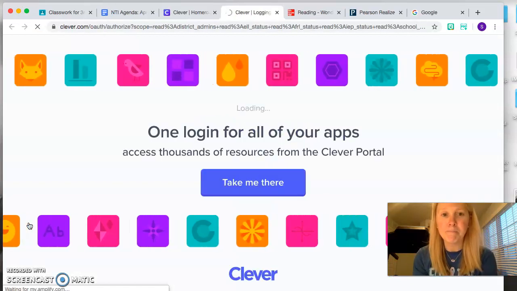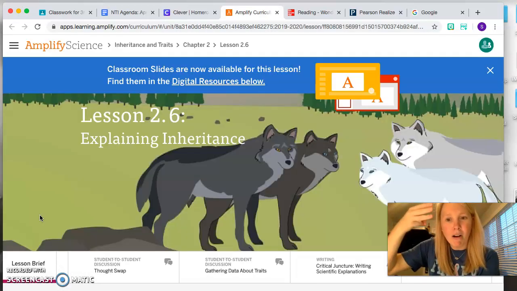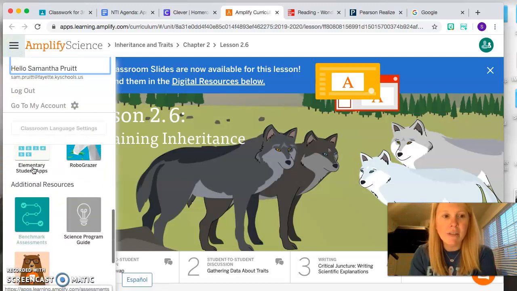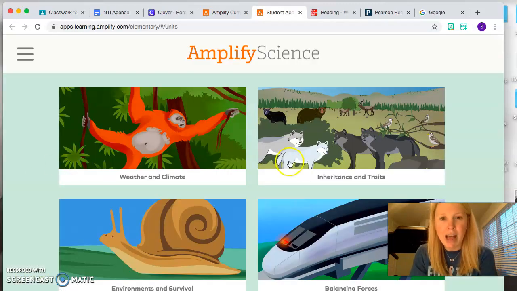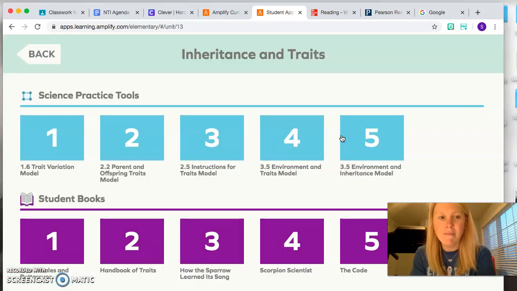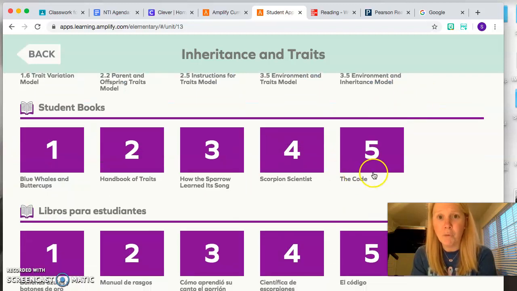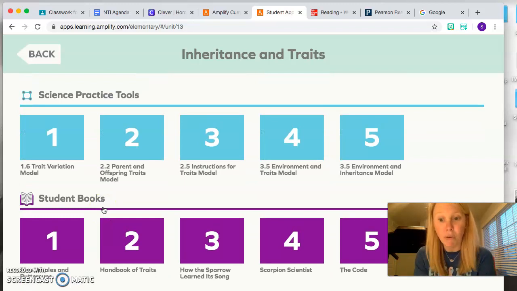If you click Amplify, you're going to be accessing the student apps. The student apps will be in the three bars at the top corner right here. You're going to click those and then go down to the Elementary Student Apps. Once in the student apps, depending on the unit, for instance, we're going to be in the Inheritance and Traits unit, you'll have your practice tools here and your student books here. You may have to access those as we go through the NTI days.